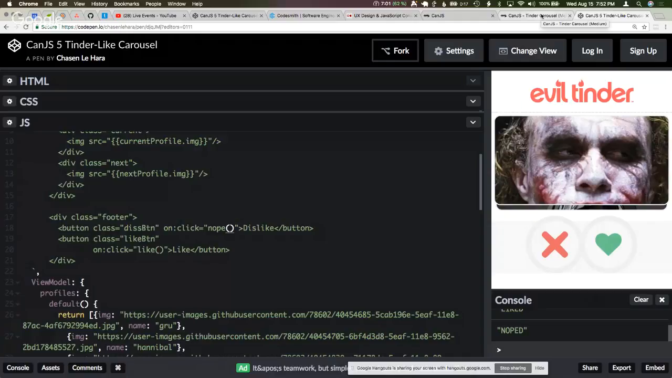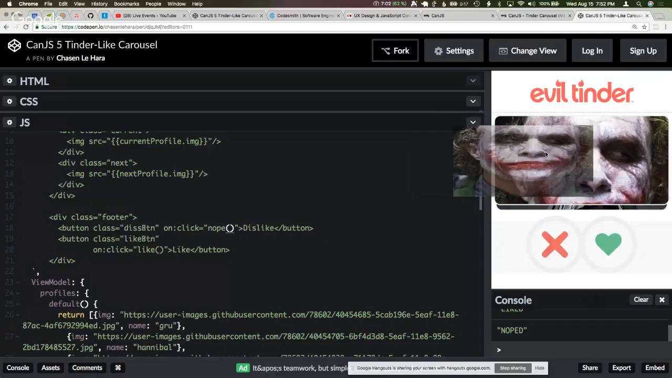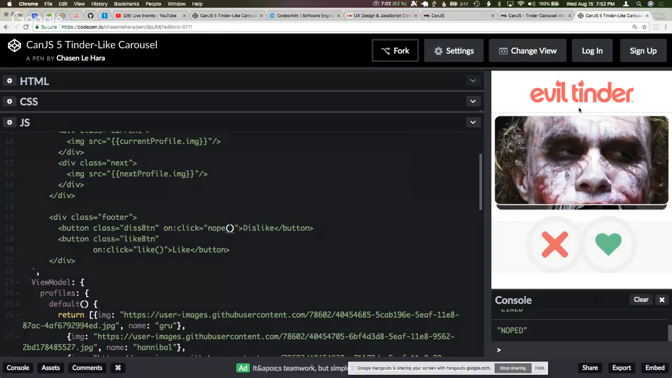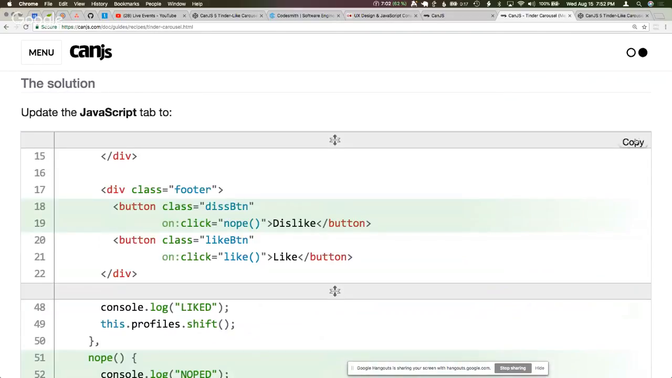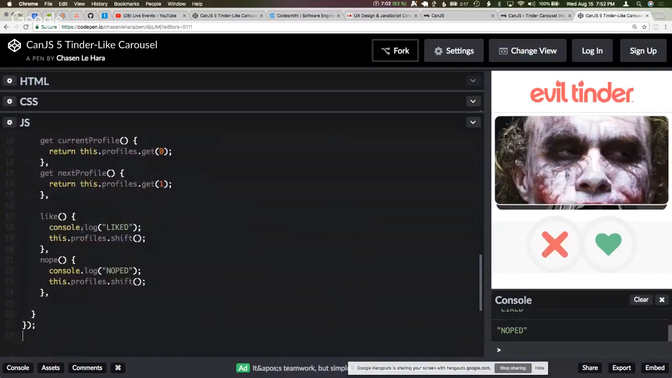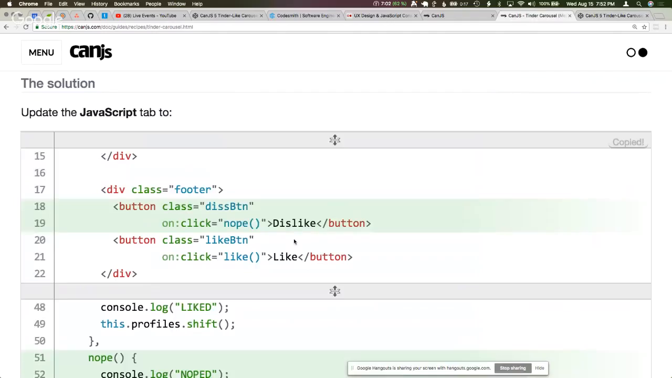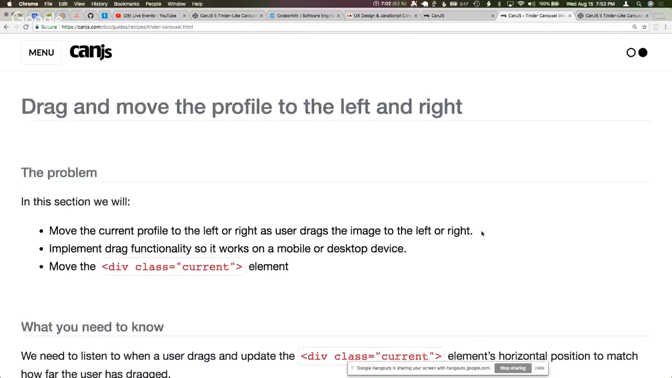All right, now we're going to make this more interactive, not just button clicks. Now, when we swipe on these images, we're actually going to move them left and right. So let's go through what we need to know for that. Actually, like always, I'm going to copy the solution, make sure we're all on the same page. Sweet. OK. So drag and move the profile to the left and right.